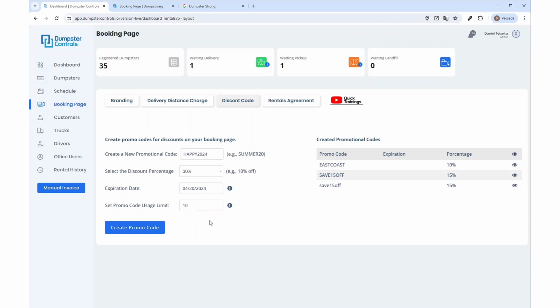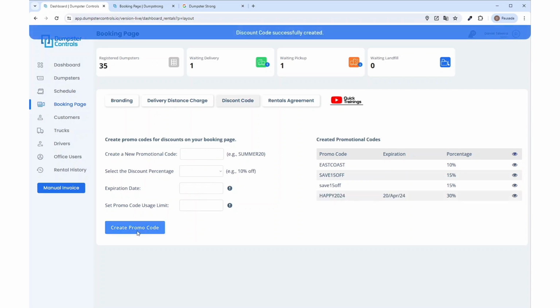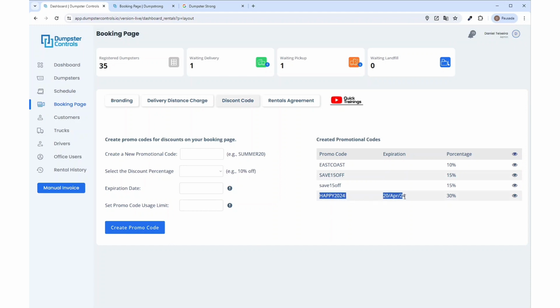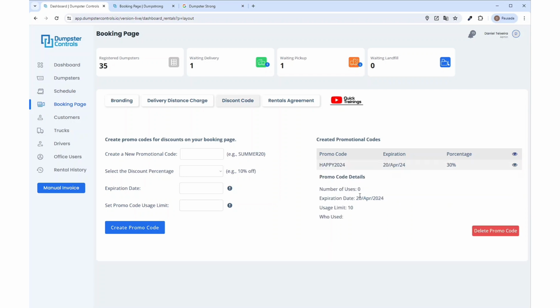Set promo code usage limit. Select how many times the code can be used. If you leave the input blank, the code can be used an unlimited number of times. On the right side of the screen, you can view the usage of promotional codes, edit existing coupons, or delete them.